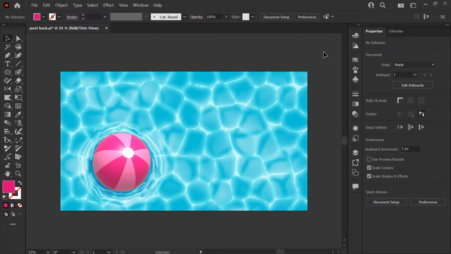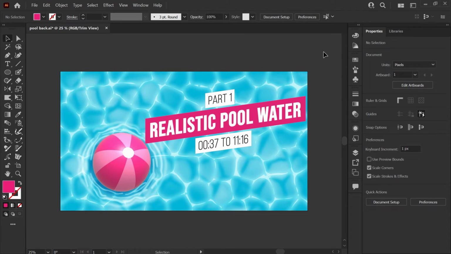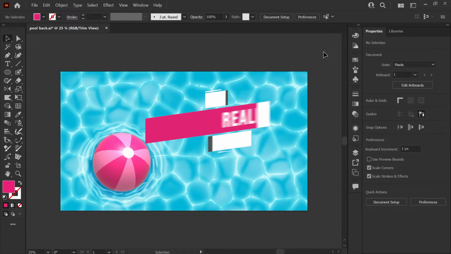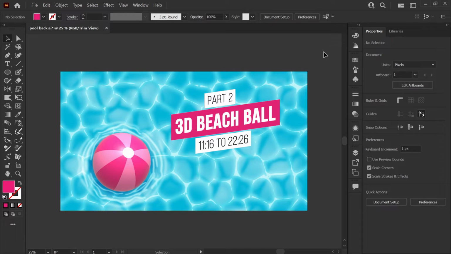Since this is a bit of a longer tutorial, I'll be splitting it up into two parts. In the first part, we will go ahead and create the realistic water background, and in the second part, we'll do the 3D beach ball.